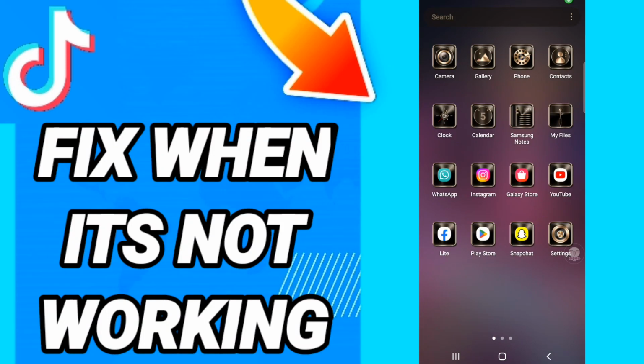Hi everyone! Today we will talk about how to fix or how to solve your TikTok when it's not working. To know how to fix or how to solve your TikTok when it's not working, you should just go to settings like this. You will click.